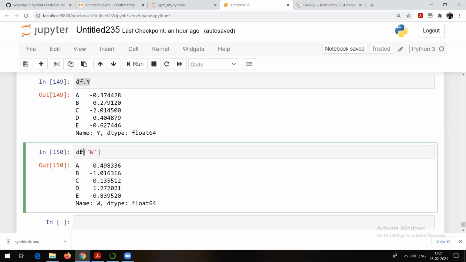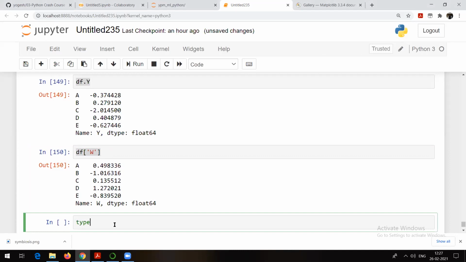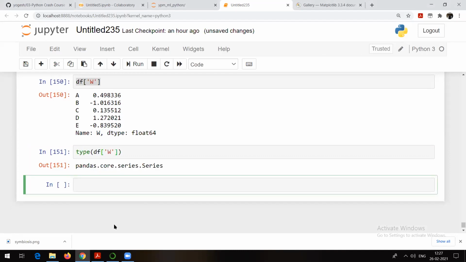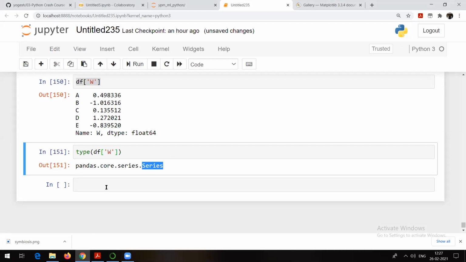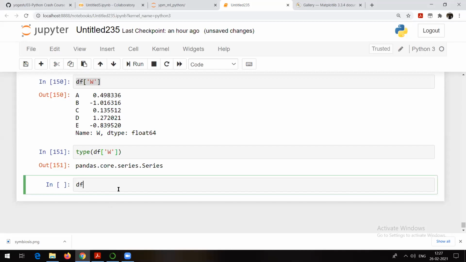df is my data frame and w is just a column of the data frame. So what is df of w? What is the data type of df of w? What type of data structure is it? If you remember my sentence, which I have repeated many times, absolutely right. It's a series. Because I told you, data frame is a collection of series. So if you want to check what this is, you can write it out here. See, it's a series. Try to understand that. So remember, that's why I told you that data frame is a collection of series.